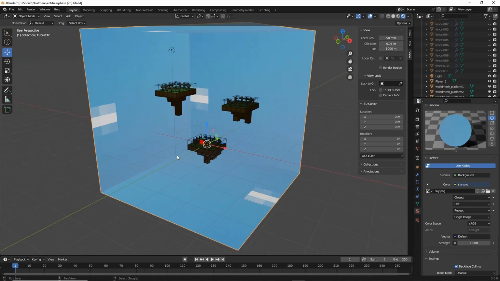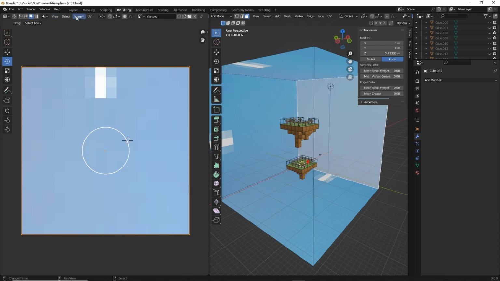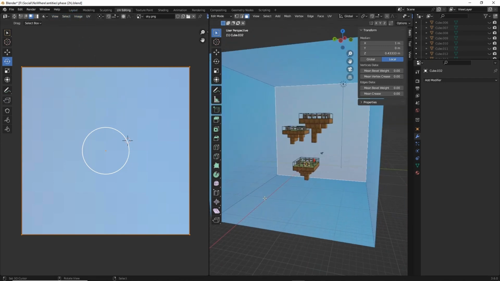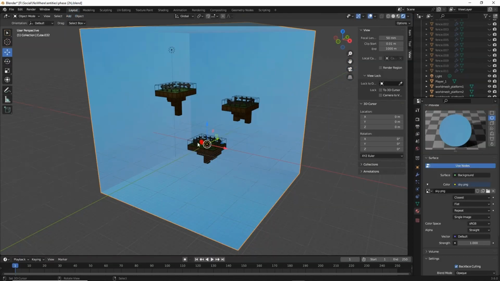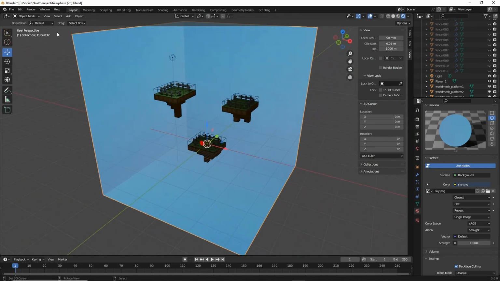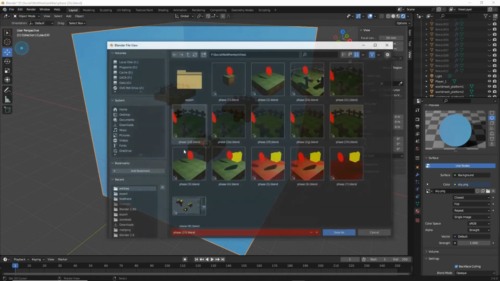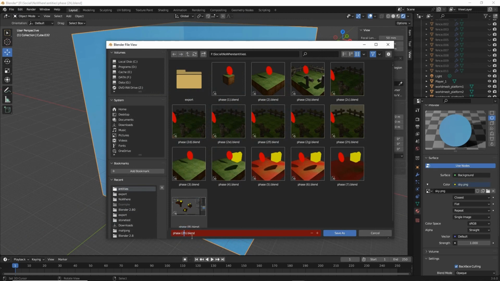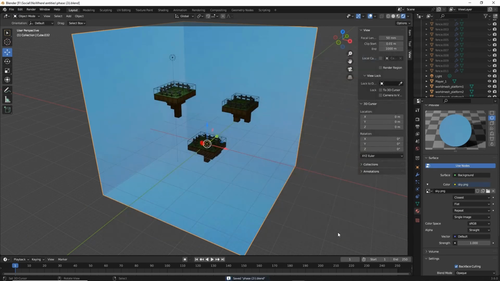So if we save this, or UV editing, image, reload, and there the painting has gone, it's been removed. So layout, save as, and we're about ready to do an export and test it in the previewer. So for that we need to do some prep to our scene.